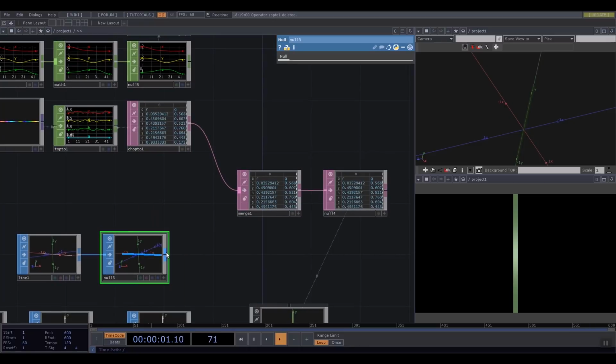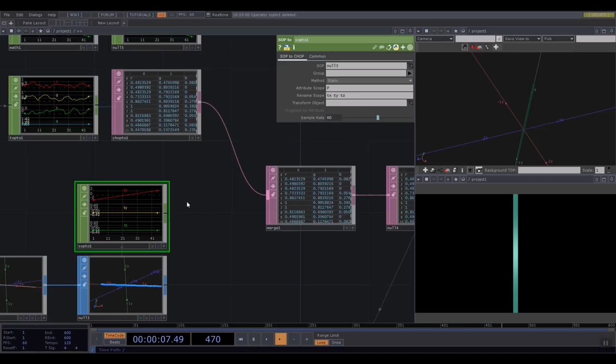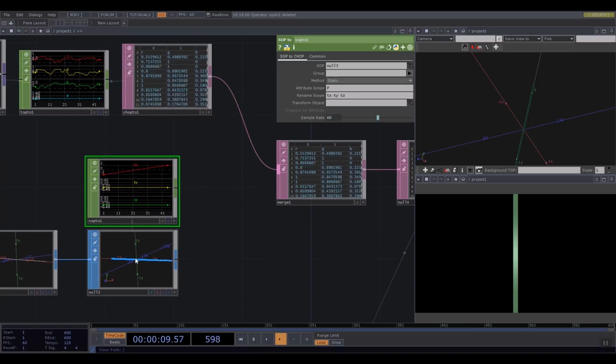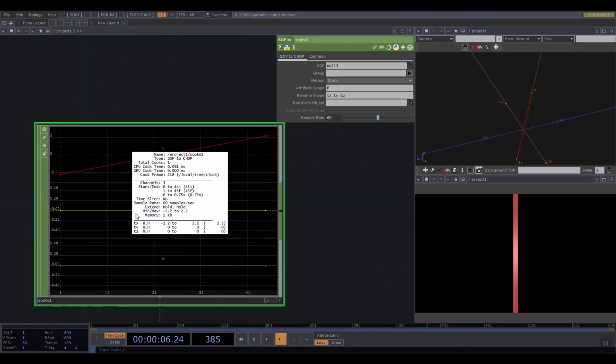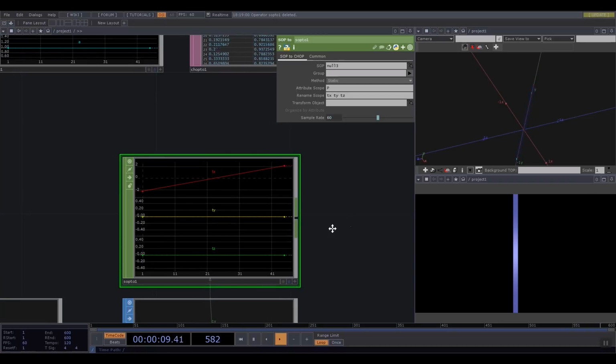I'm going to right click my SOP and introduce a SOP to CHOP. So same way that we went from the SOP data to that DAT pink, we can now go from the blue to the green. And you can see I have 45 channels, TX, TY, and TZ.